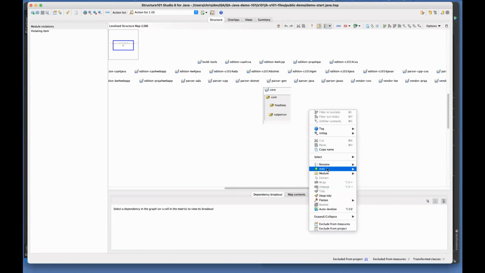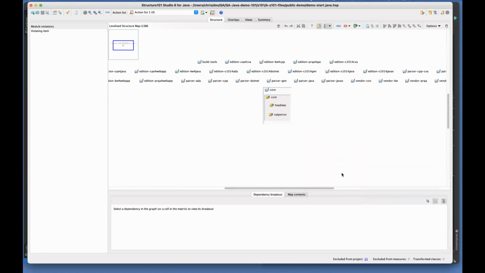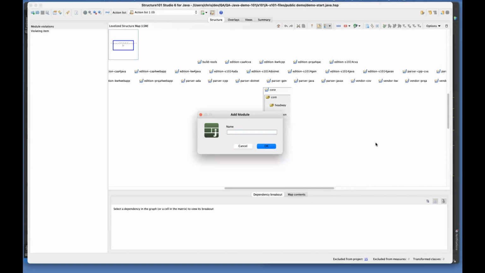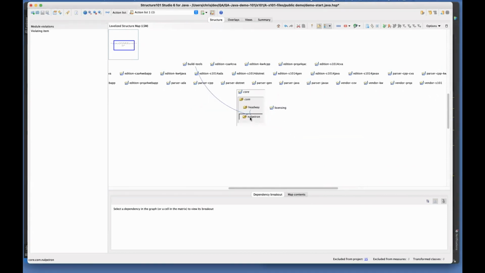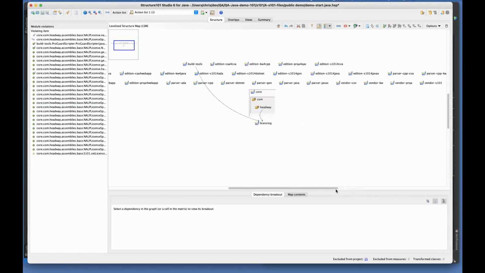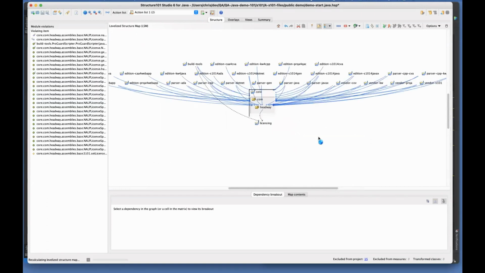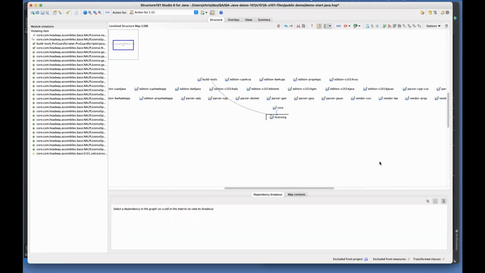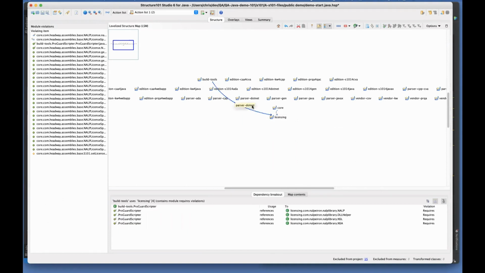I created, first of all, a module, add a module here, and I called it licensing. And then the first thing I did was I dragged our third-party licensing into that. And that showed me that, oh, hold on a minute, I've got a couple of problems here, this one and this one, because you're telling me I've got this licensing module, but I haven't expressly given permission or visibility from the build tools or the core onto that.